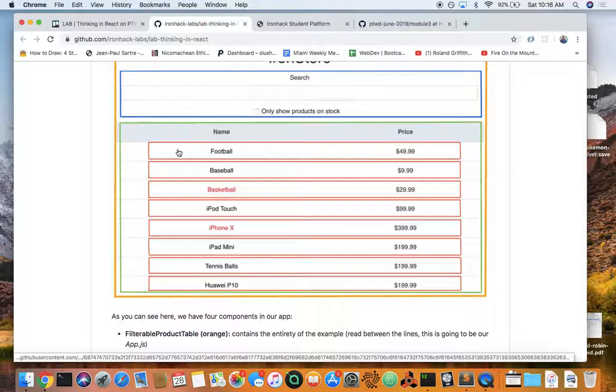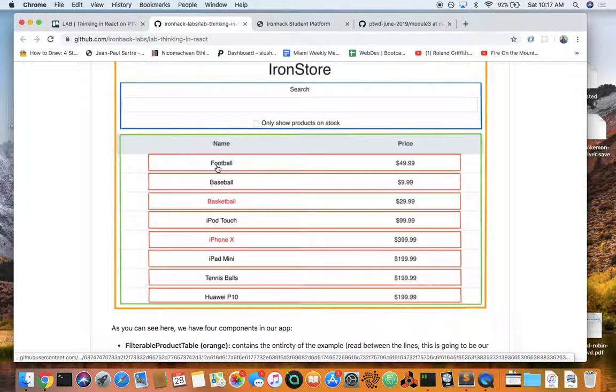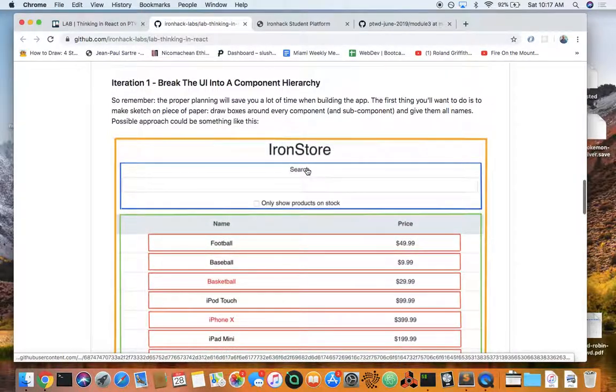So I'm going to call this our list item component. So this green component is just going to have a bunch of list item components in it. And we're going to try to hopefully pass the right props in there so that they can say different things like football and baseball and all that stuff.